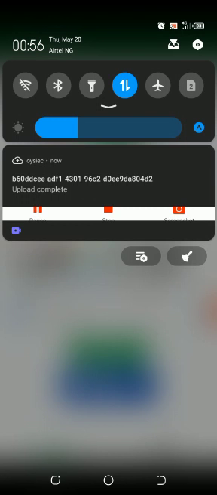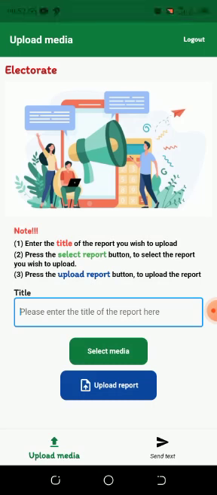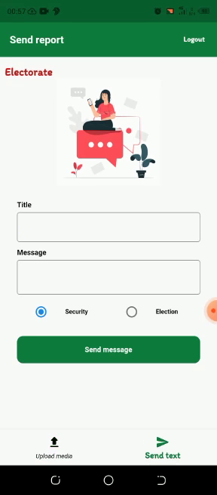For example, the message I sent now, the report of limited ballot in my local government, is here also, and it's notifying me that the upload I sent now is complete. So that's that for the upload media. The send text is also a very simple part of the app to use. It is compulsory for you to have a title and a message, because without a title and a message, what's the use of sending a message?